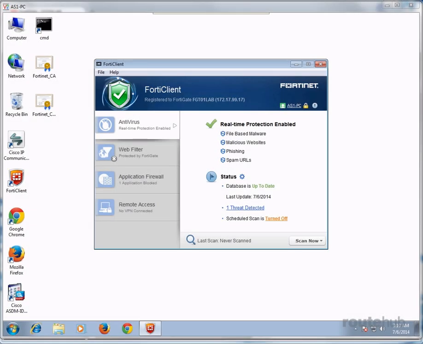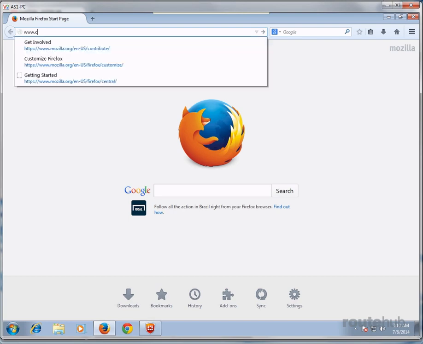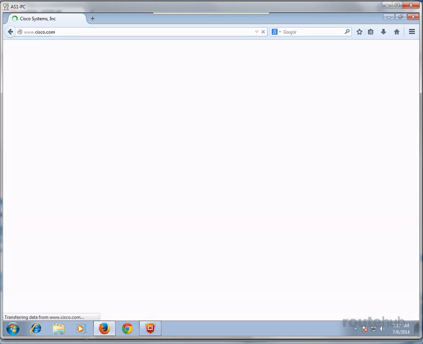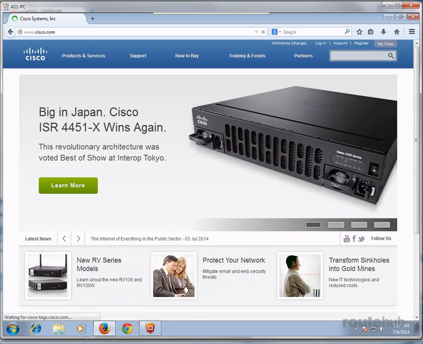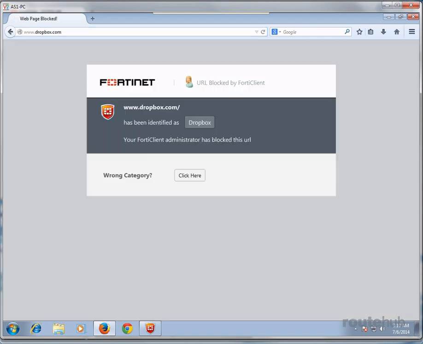With the client installed, we should be able to access the internet now. Let's confirm that. Let's go ahead and try to access. Great, so now we can access the internet normally again, but we should be blocked from storage backup sites, which is the application that we are blocking.